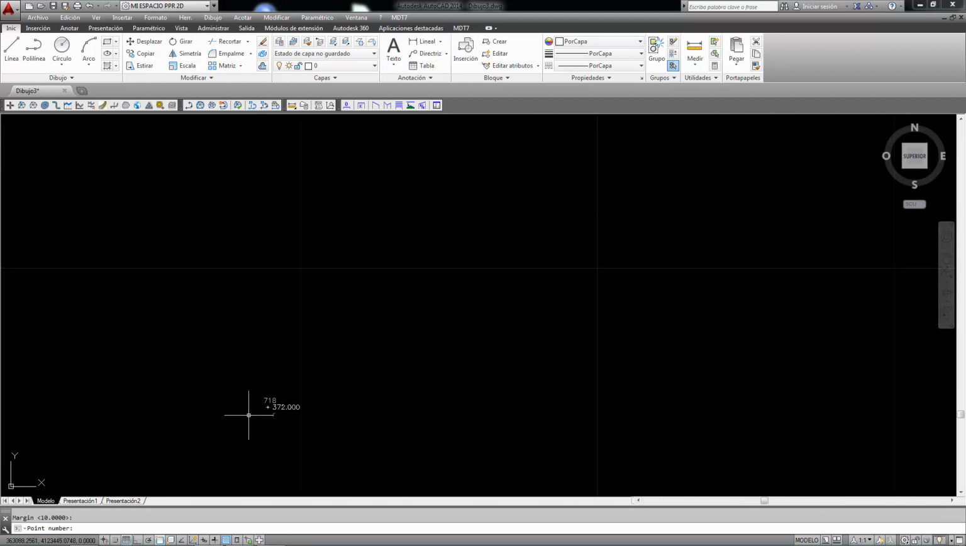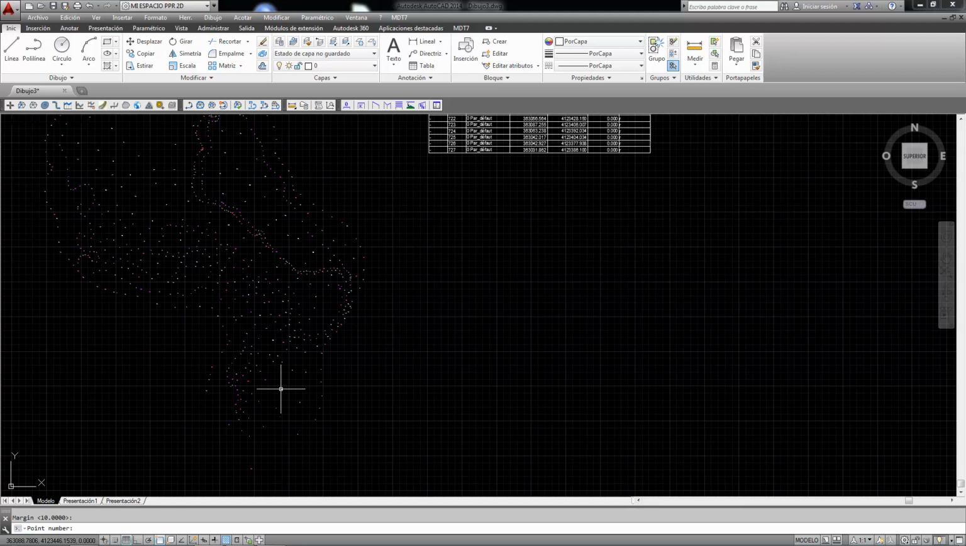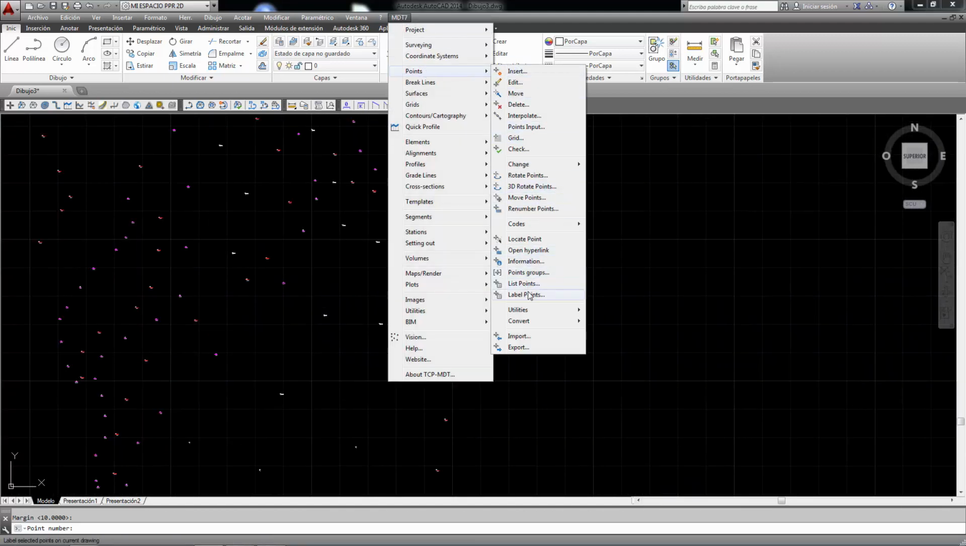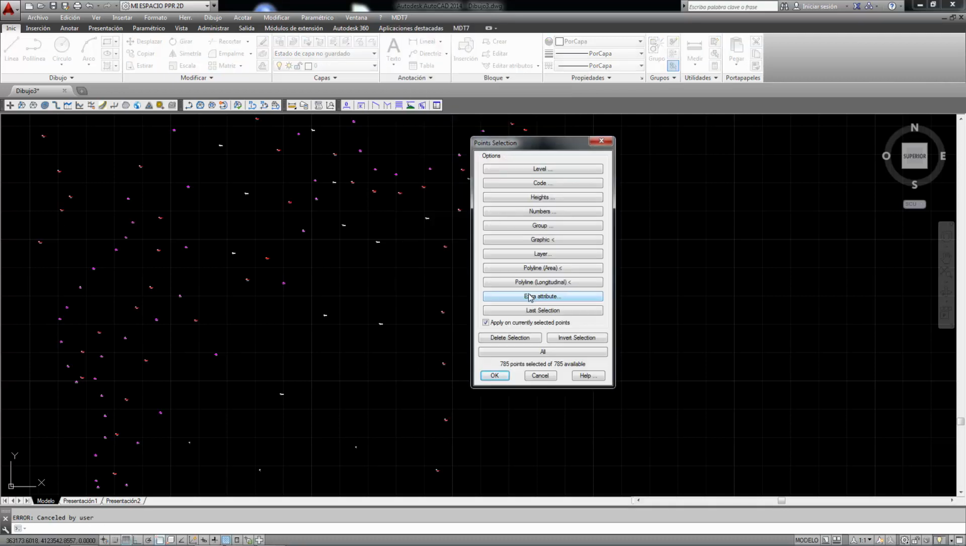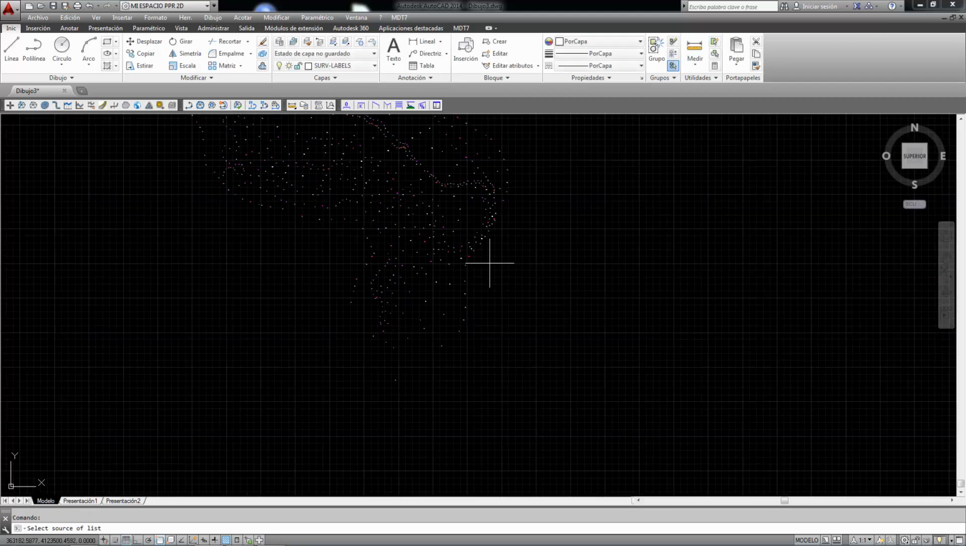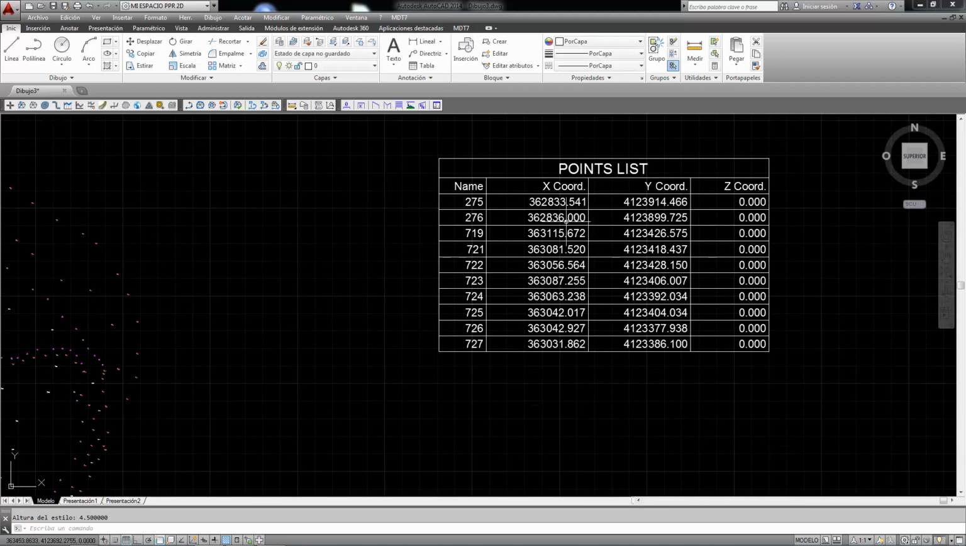Another means of obtaining this list of points labeled on the screen is using the MDT Points Label Points command, where we can use the most recent selection, in this case, the 10 previous points. We accept, and can then choose which features or characteristics we wish to represent. We accept, and then see our list of points after designating a point on the screen.